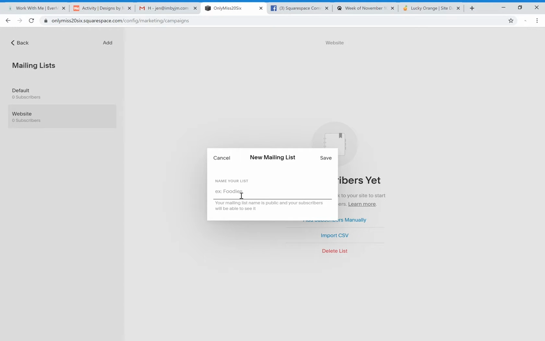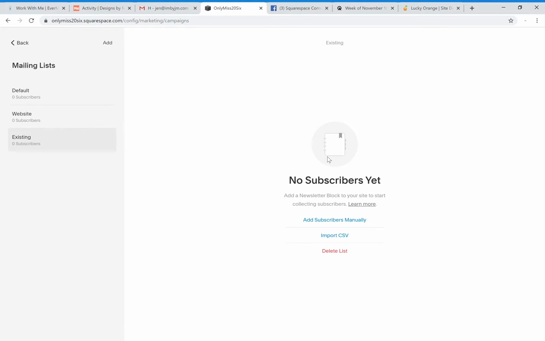You can also do one that would be maybe existing, so that you could manually put in any emails that you currently have and you have permission to use for marketing purposes. You could put in this existing. You could create several different mailing lists, organize them any way that you'd like, so that you can send emails out only to a certain group of people, or you could choose to send them out to all of them. So you have endless opportunities to create these mailing lists. When you have them, you can either add your subscribers manually or import them by CSV file.